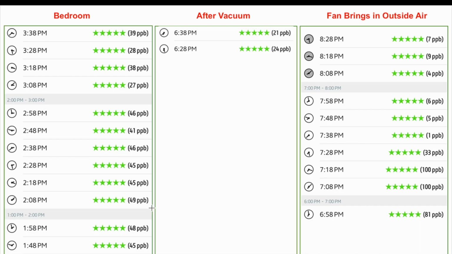And then in the middle, you're gonna see the vacuum. I started vacuuming my carpet, and the numbers pretty much stayed the same. I only got 2 entries because it only took a few minutes to vacuum. It takes a measurement every 10 minutes, so that's a lot more than it takes me to vacuum the bedroom. And on the far right, you're gonna see where it says fan brings in outside air.